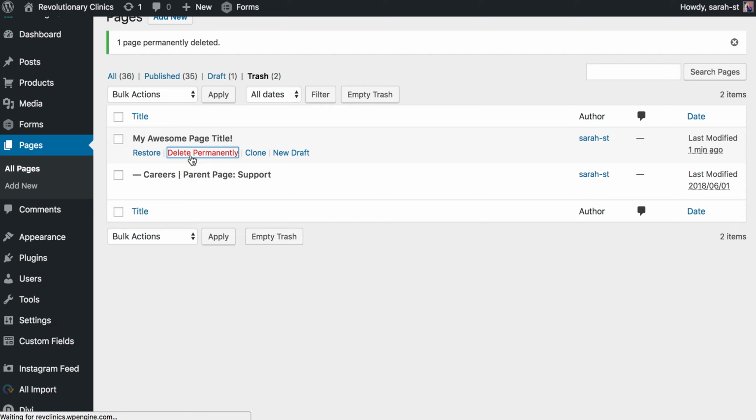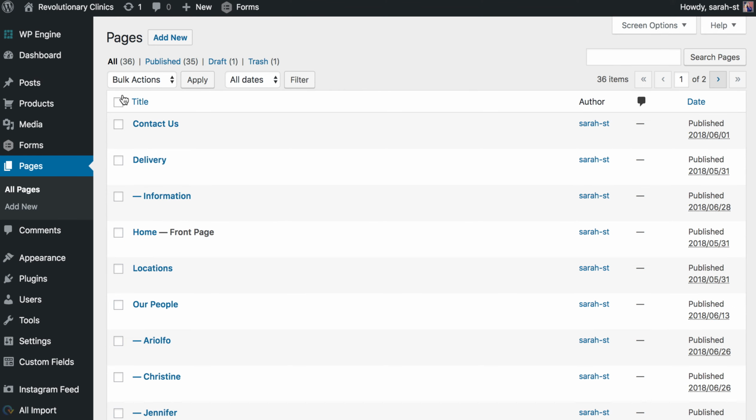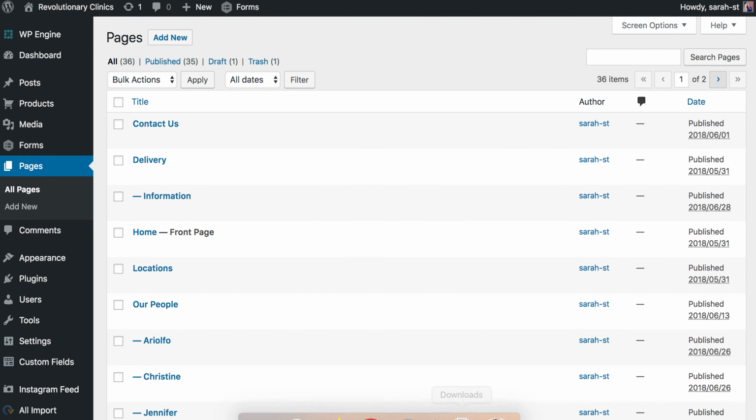Similar to posts, you will also be able to schedule pages as well. Go back to all, and you can see all your pages in draft, publish, and scheduled. And that's how you add pages to your website.